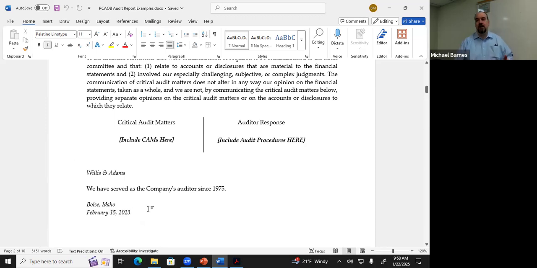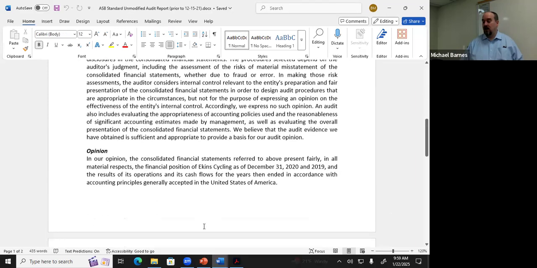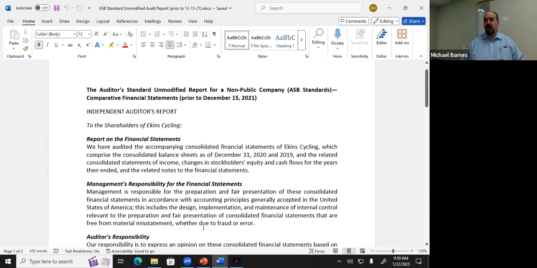Now the good news is what we're going to be looking at for the next audit report is not going to be that much different. It's going to look a lot different, but the basic information is the same. Now, this is going to be the ASB report. Just for context, this is what the ASB report used to look like, okay? Very simple and straightforward. This is before 2021. You don't need to know this, by the way. I just kind of like to show you.